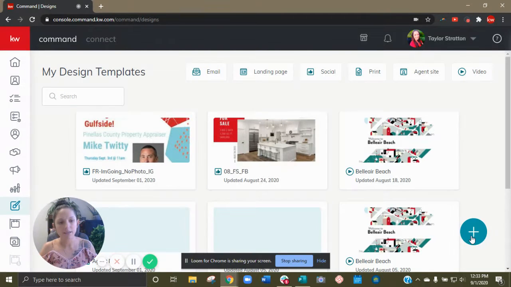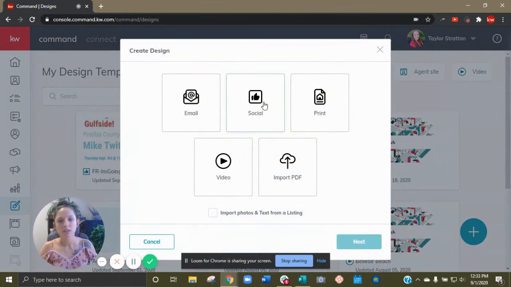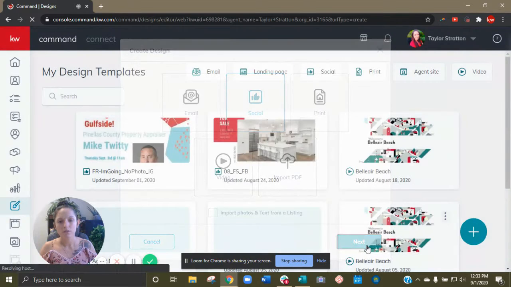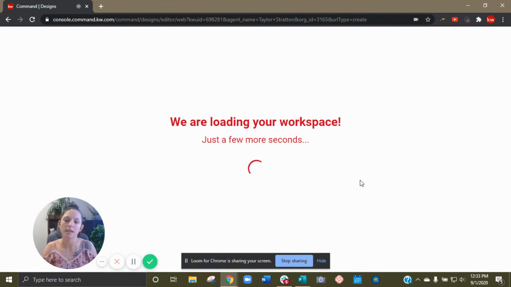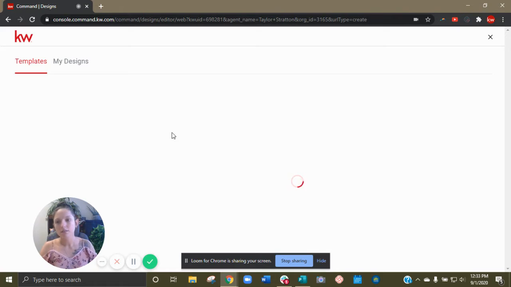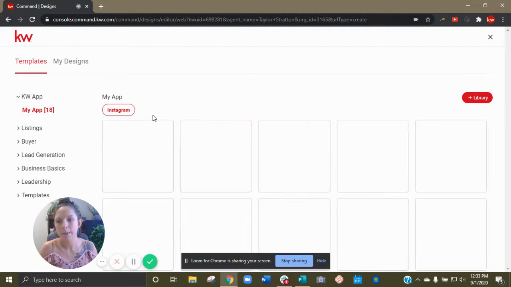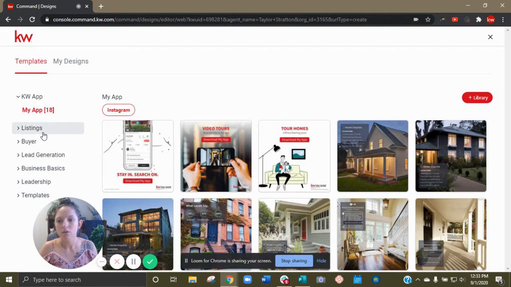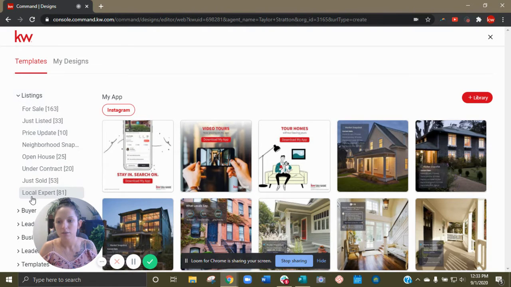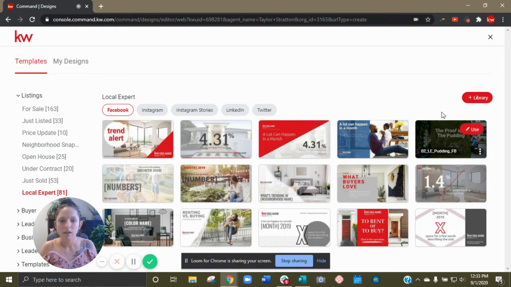So we're going to go down here to this big plus button, click on social, and next, this will take us to our templates. And local expert is actually going to be under the listing section. You see right down here, you click that, and you have a few different options that you can use on different platforms for the local expert itself.